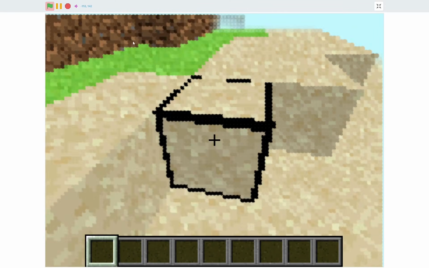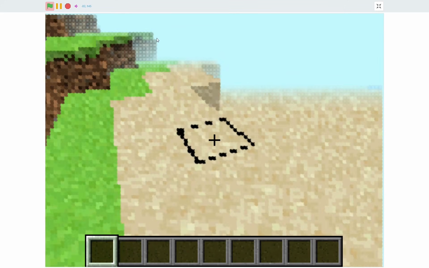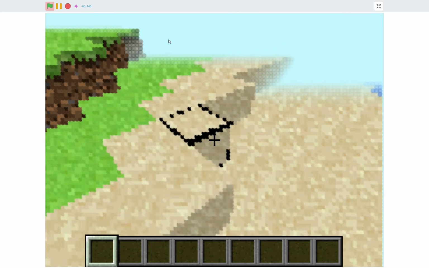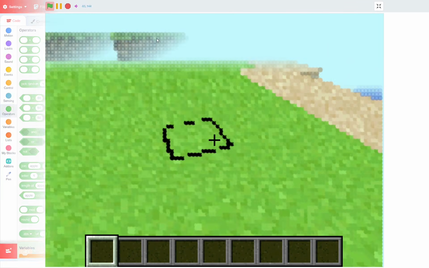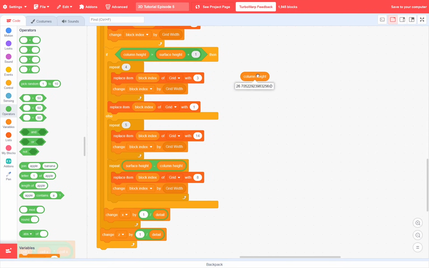I really like how the sand is only on some of the blocks in the topmost layer of sand, which are the ones closer to the water. And this is happening because the column height variable isn't rounded. It has a decimal. But when we repeat by it, the repeat loops round its value. So sometimes it triggers the extra sand generation and sometimes it doesn't.